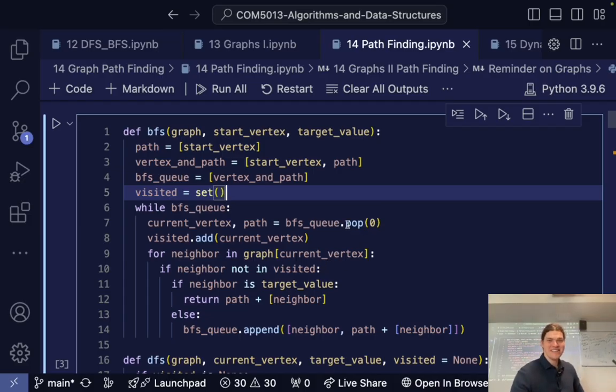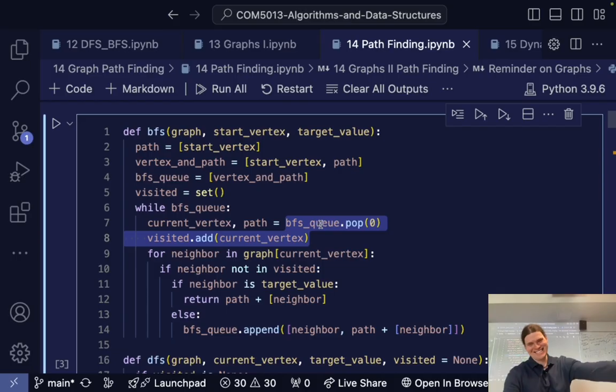I'll give you a clue. Look at the language. Oh, it's a queue. Breadth-first search is with a queue. Depth-first is a stack. Yes.